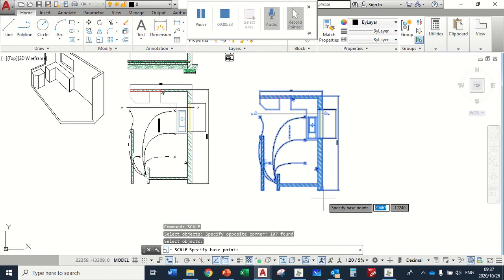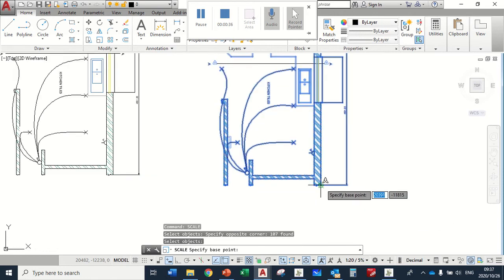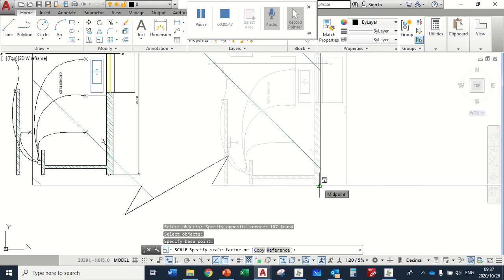It wants a base point on which it's going to scale. So basically, if I click that point, everything is going to scale down to that point. That's going to be the reference point. So that's the reference point there, right? Then it wants the scale factor.